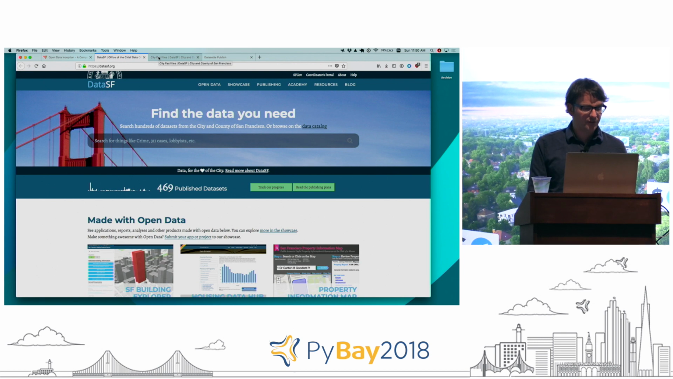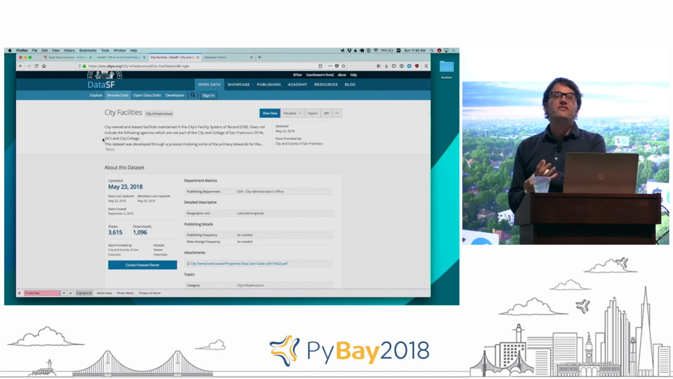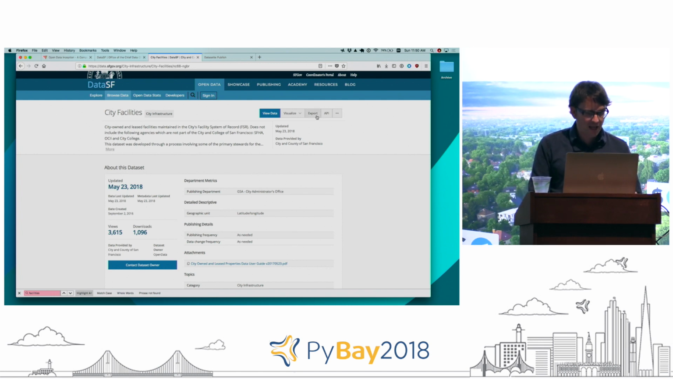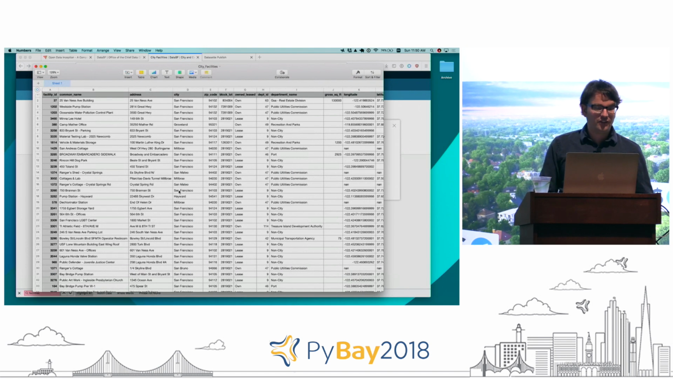So I was poking around this recently, and I found a freshly updated dataset, updated on May the 23rd, of city facilities. These are buildings that are owned by the city of San Francisco. You can hit export and CSV and grab that CSV file. I downloaded that earlier. Here's what their CSV file looks like.